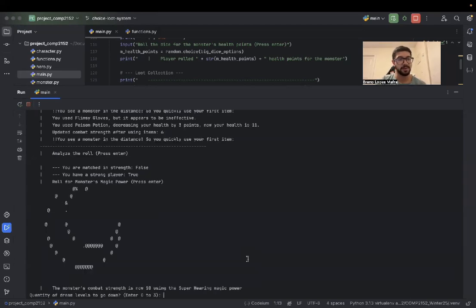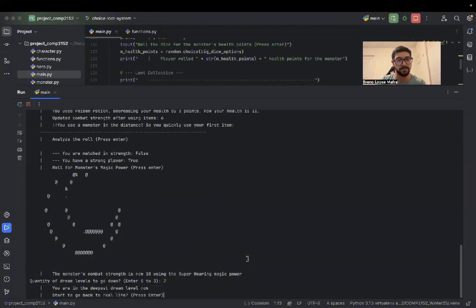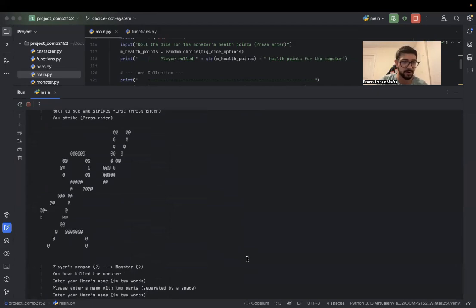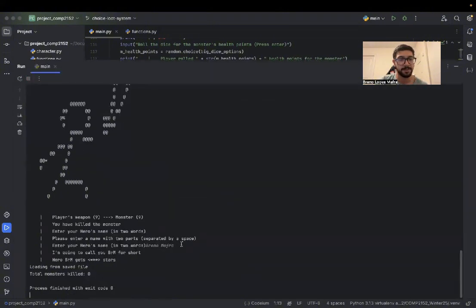After that, the game asks us for the quantity of dream levels to go down. So if I put, for example, 2, and then fight the monster, I have killed the monster here in this game, and then it asks for my name with 2 words, and then the game, if I put it, is going to save in the save.txt file, and then the game is done.